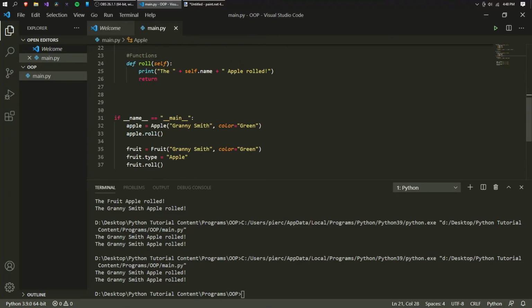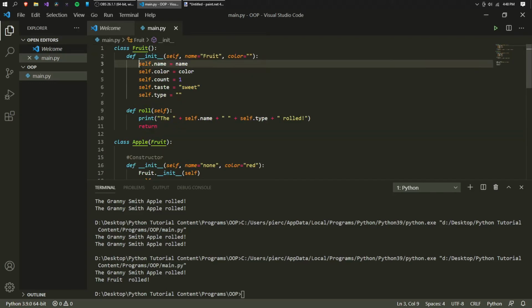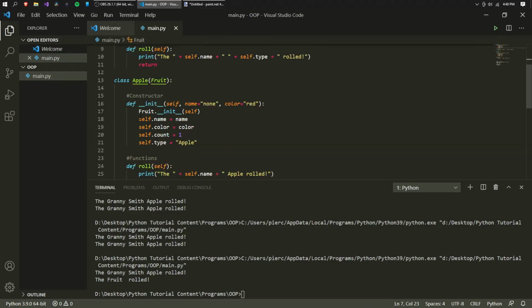And this makes sense, right? Well, if I took away the defaults for the Granny Smith and the green on the fruit, and the type was not apple, we just run it, and the fruit rolled. That's all we have. We only have the fruit rolled. We have nothing else. We don't have anything interesting going on. But we've taken the fruit and all of these variables, and we've attached it to the apple here.